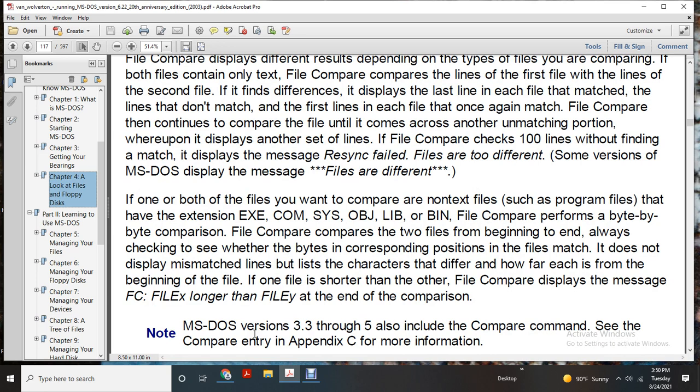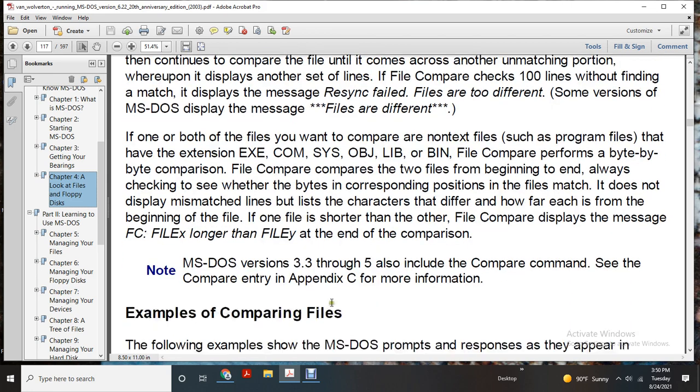If one or both of the files you want to compare are non-text files, such as program files that have extensions like EXE, COM, SYS, OBJ, LIB or BIN, file compare performs a byte-by-byte comparison. It compares the two files from the beginning to the end, always checking whether the bytes in the corresponding positions match. It does not display mismatched lines, but lists the characters that differ, with their offsets from the beginning of the file. If one file is shorter than the other, file compare displays the message FC file X is longer than file Y at the end of the comparison.